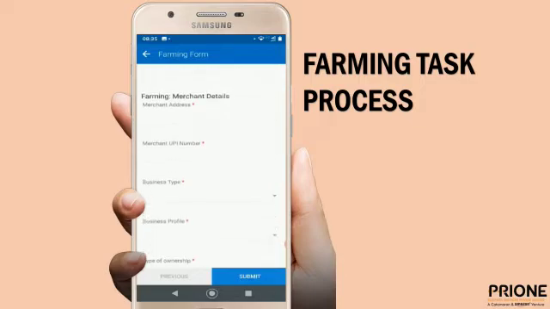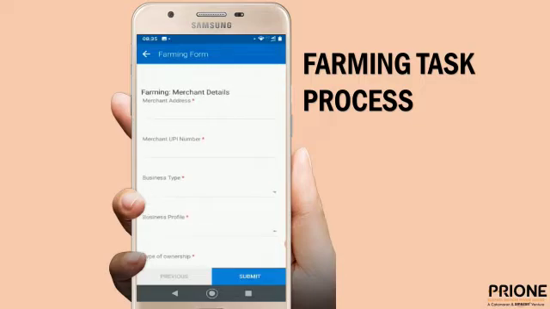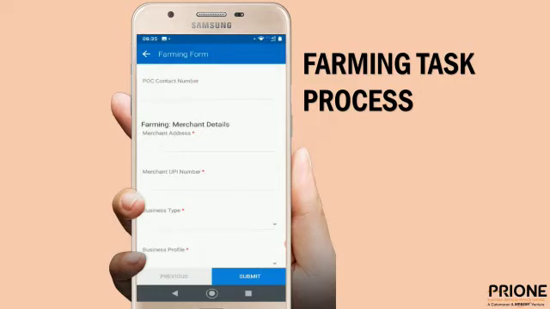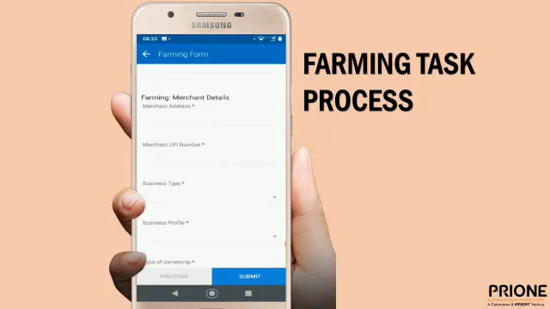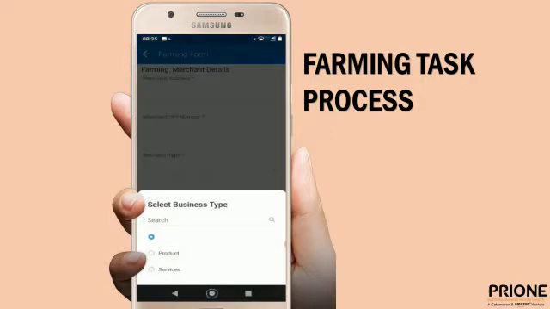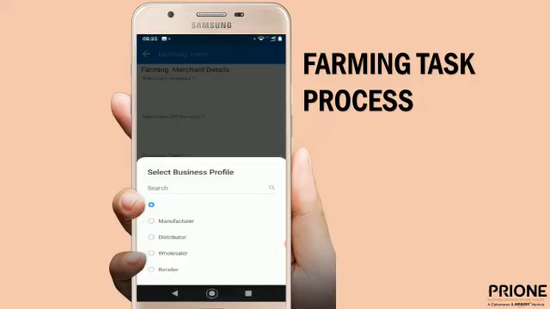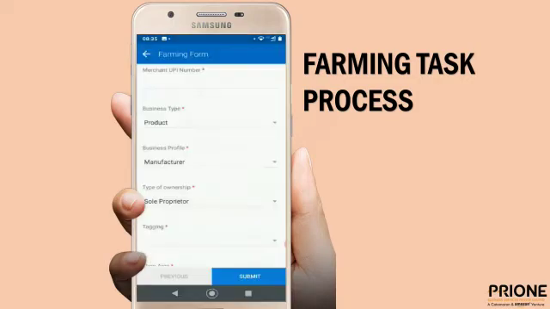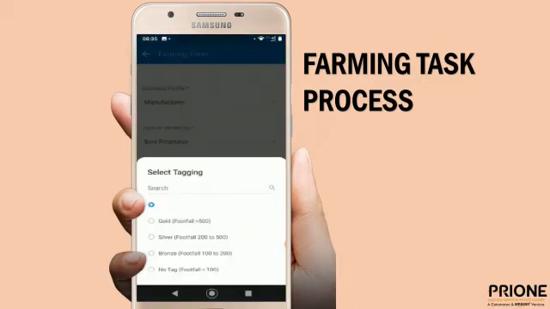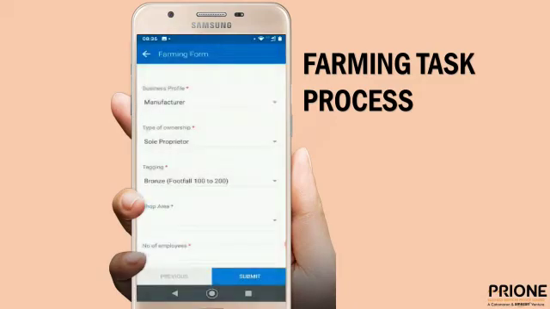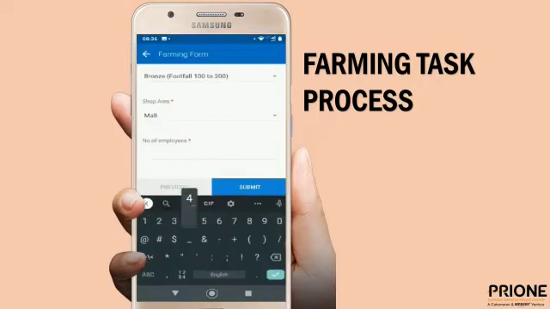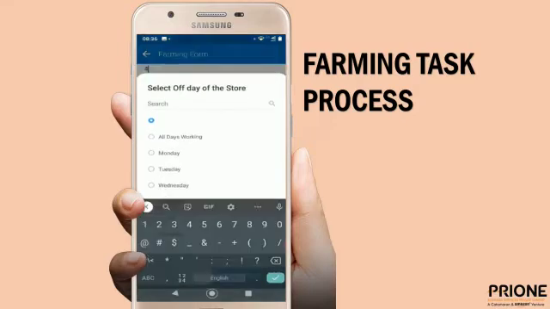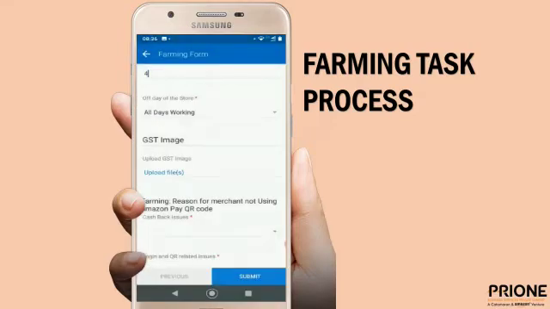The mandatory attributes which need to be captured are merchant address, UPI number, business type, business profile and so on. Now please follow the video. It will show you the options which need to be filled and the drop downs. As you can see, business type, you can select as product, business profile as manufacturer, type of ownership, if it is own shop, sole proprietorship, shop area, if it is a mall, number of people working in that shop.